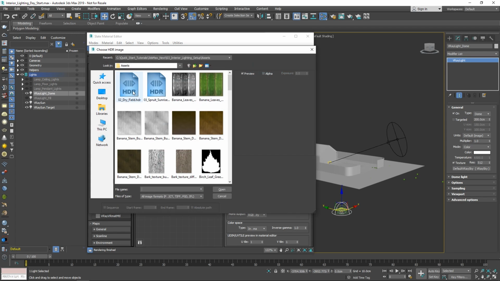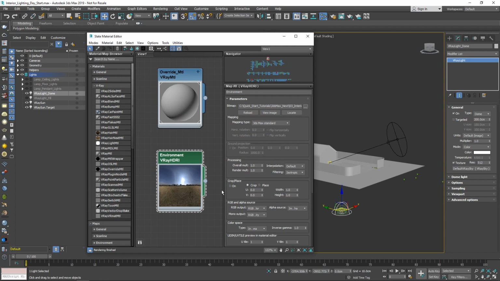HDR images are very useful because they capture a greater range of luminosity than a traditional photograph, and when used with the V-Ray dome light, they are placed in a hemispherical or spherical shape around our scene, casting light that can easily be tweaked by rotating their position.